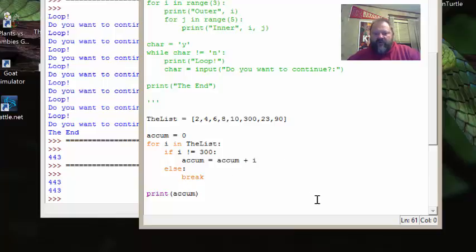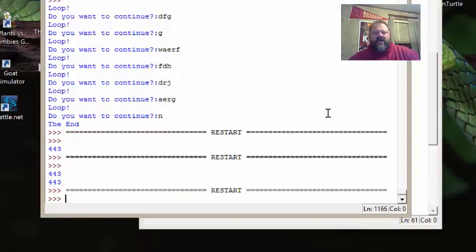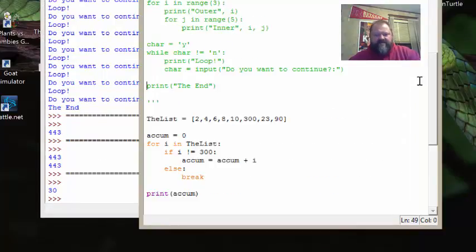But this is going to break us out of the for loop. So what should happen here is, for i in the list, 2, is that 300? No. Add it to the accumulator. Go back and get another number. 4. Is that 300? No. Add it to the accumulator. Keep going until I see 300. And when I see 300, I don't add that to the accumulator. Now, that's often a big problem. Wink, wink. I just want to get out. So if it is equal to 300, I jump to the else and I break out. And then I print the accum. And if my math skills are there, let's see, 6, 12, 20, 30, it should say 30. Woohoo! And it does. Okay?